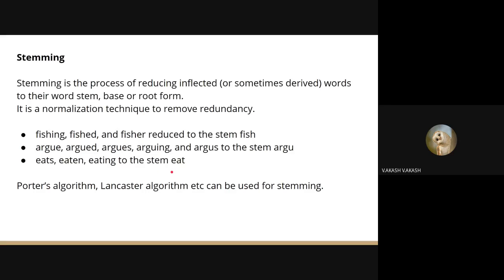Basically there are multiple algorithms such as Porter's algorithm and Lancaster's algorithm, which apply different methods. Porter's algorithm basically removes the s, ing, and so on. It removes and replaces well-known suffixes of English words, as I said, ing and whatnot.